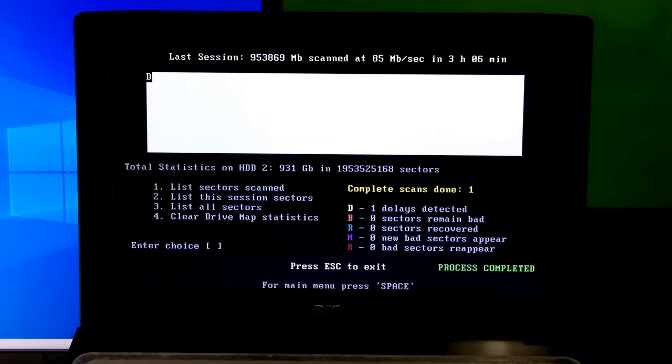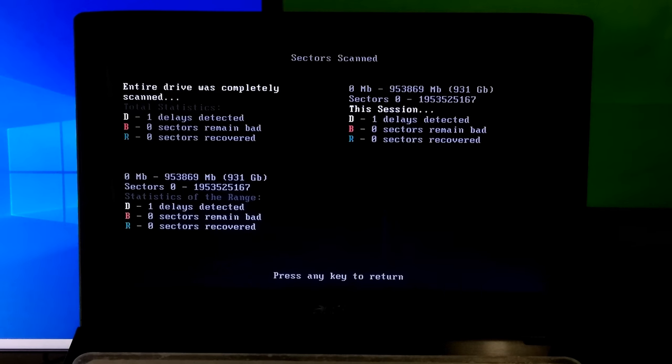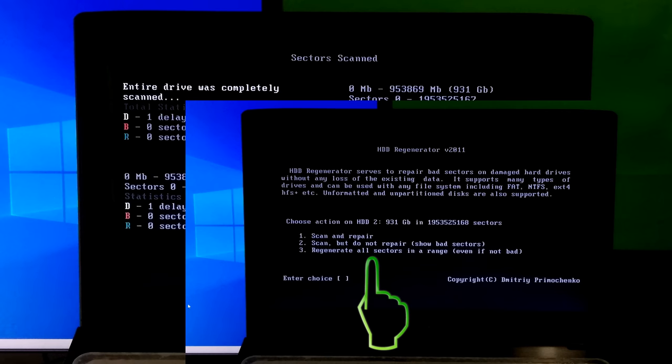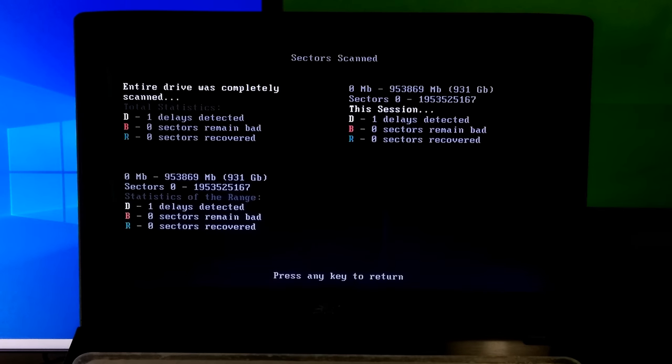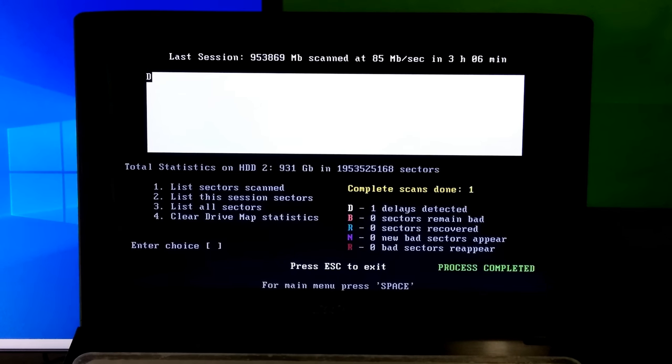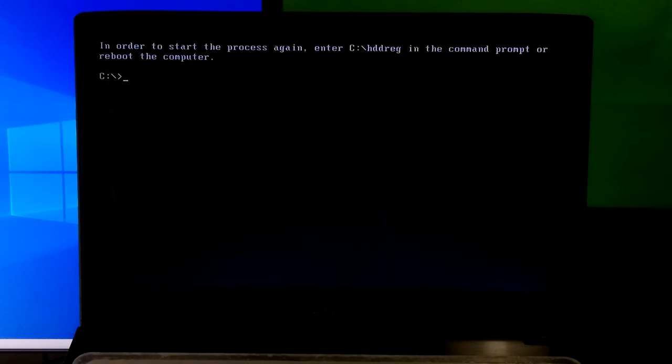After completing the process, let me show you the result. As you can see, the process is completed and there are no bad sectors on this hard disk. If you see any bad sectors after completing the process, then try to use the advanced option regenerate all sectors in a range. It will definitely fix that problem. Now just press the Ctrl Alt Delete key combination to restart your computer and be ready to enter your PC's BIOS.